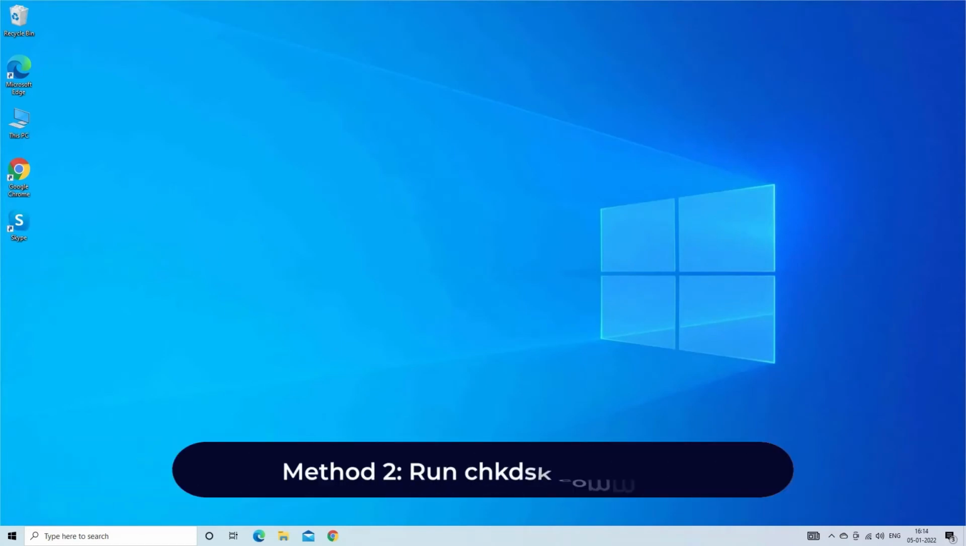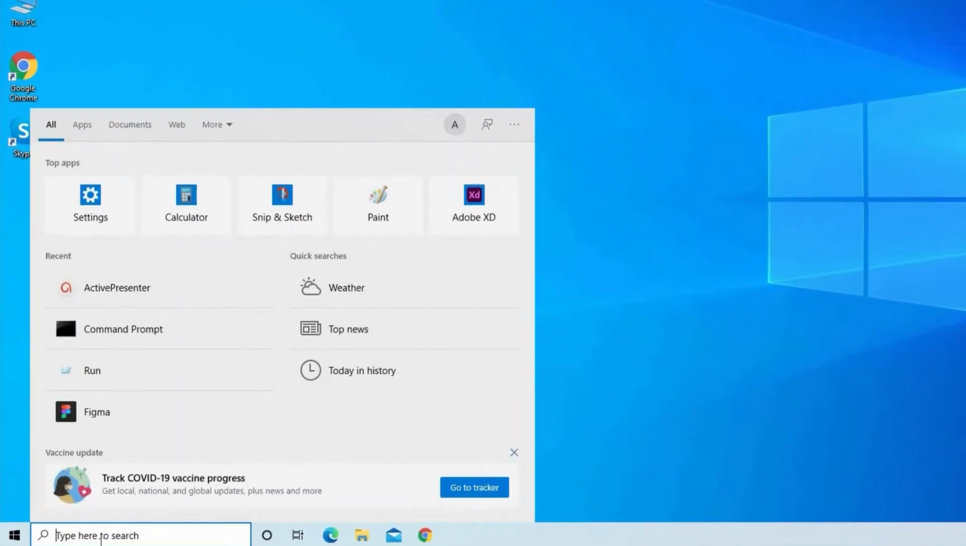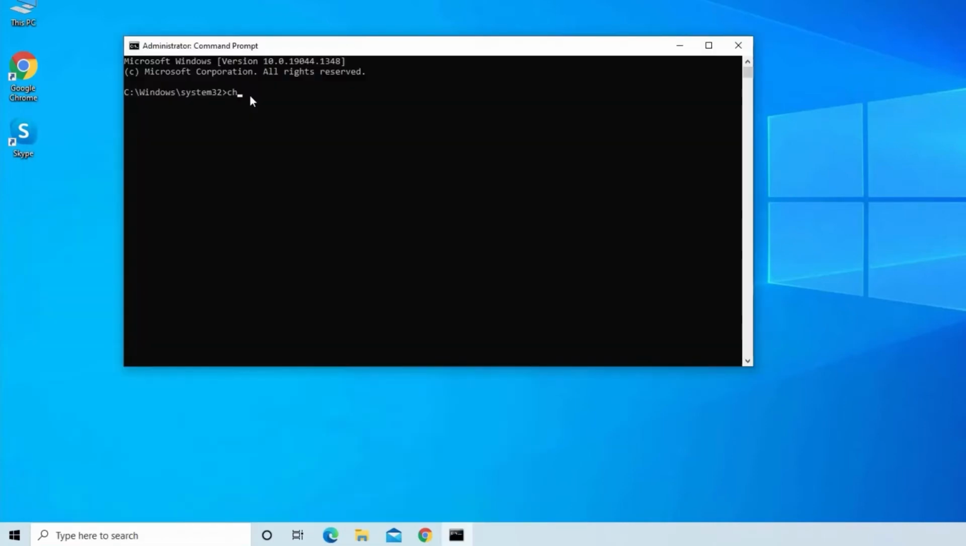Method 2, run CHKDSK command. Running CHKDSK will verify the file system integrity of a volume and attempt to fix logical file system errors. Go to the search bar and type CMD. Then find and click on run as administrator. Now, type CHKDSK space C colon space /F /R /X and hit enter.